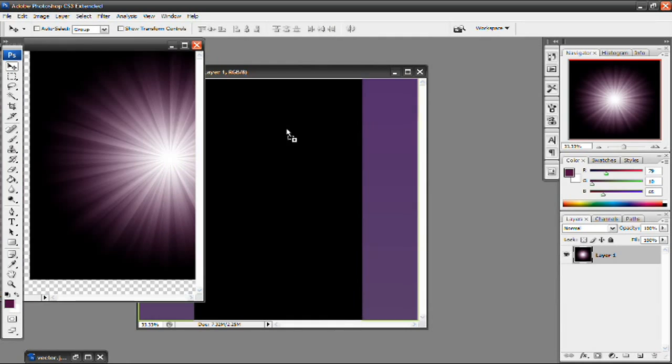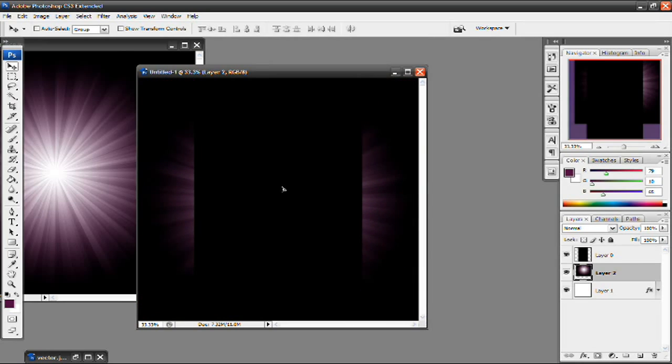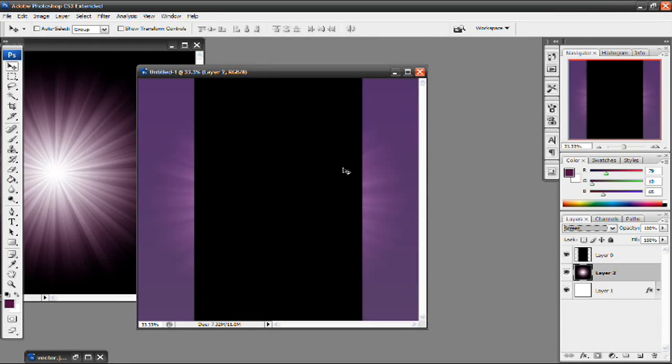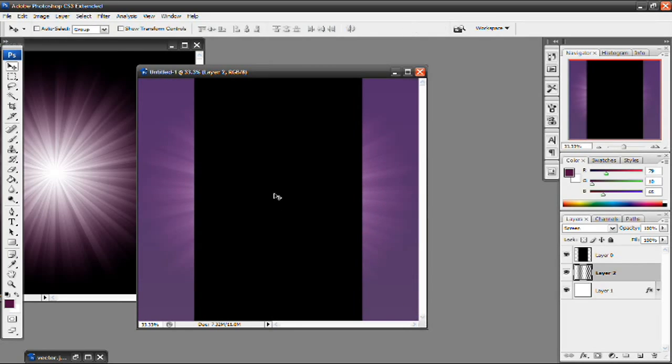Choose your pointer tool, click and drag onto the background, and just center it wherever you want. And I'm going to go ahead and change the layer type to screen, and what that's going to do is just get rid of that black background and just make only the starburst effect stay. And I'm going to center that the way I want it to and where I want it to, and I'm just going to leave it as that, and that is my background image. We're done with pretty much half of it already.